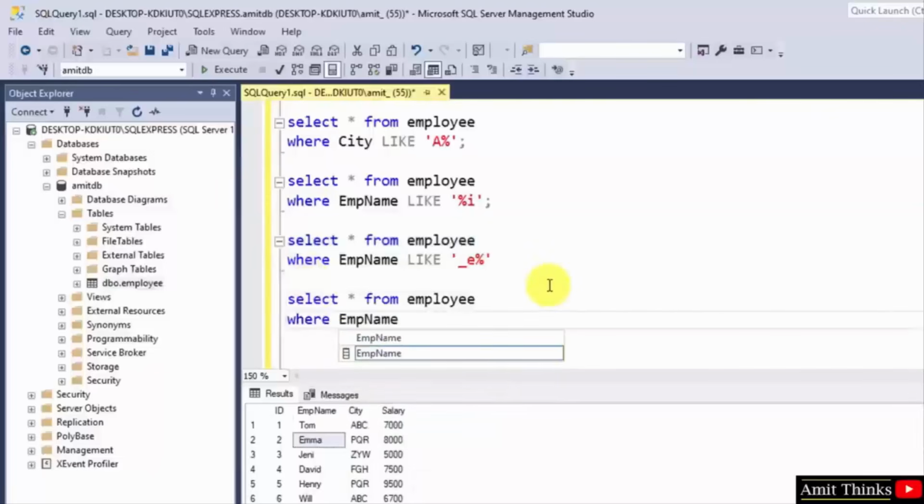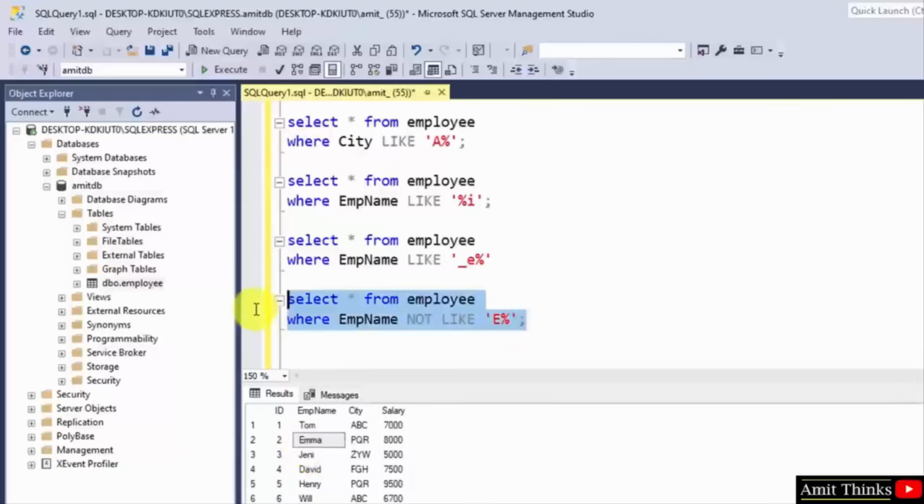EMP name, not like, use not like. E, I told E, mention percentage because there can be any number of characters after that. But the first character is fixed, which we have mentioned as E. Semicolon. Now except Emma, every record will be visible. Execute. Here you can see except Emma, every record is visible. In this way, we can also work around the not like operator.